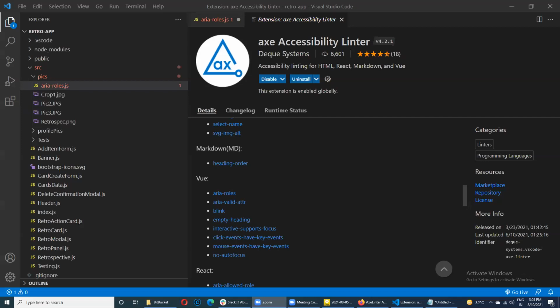For Axe GitHub, I know there is a configuration. Yes, even in here you can actually configure that. Yes, you can configure that. Even for VS Code, we can do the configuration.